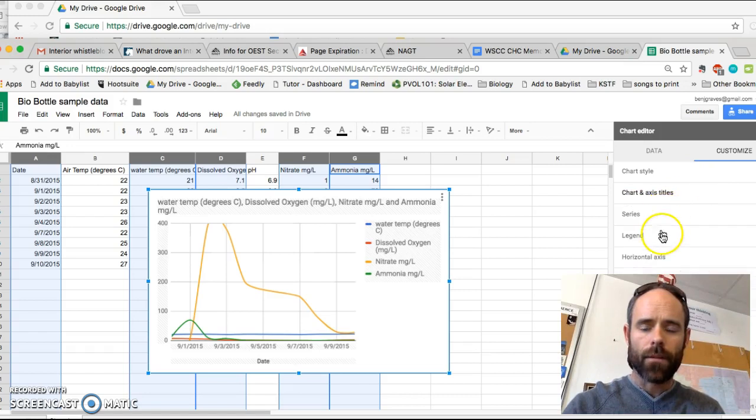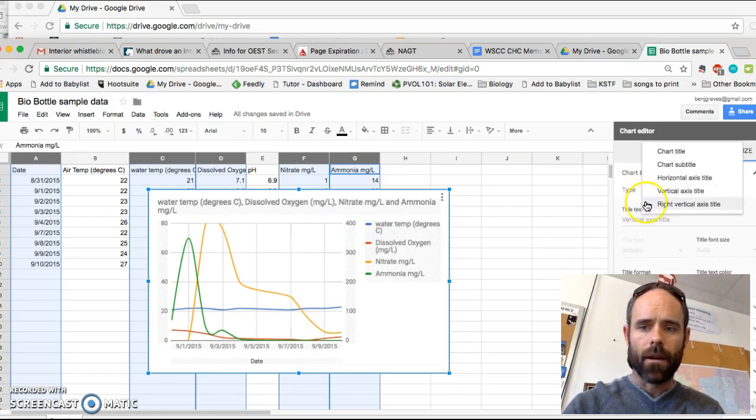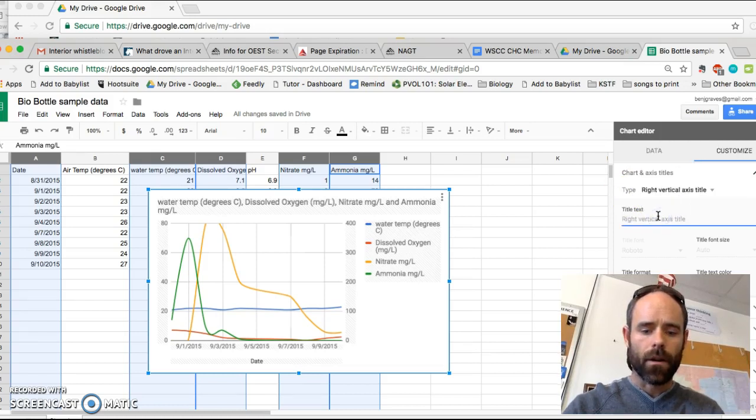I'm going to show you how to put things on the right axis. You're going to go to Series. You're going to select what you want on the right axis. So I'm going to put my nitrate because it goes so high. And I'm going to put that on my right axis. All right. This now, the right axis becomes nitrate. So when I go to my titles, I'm going to give my, clicking right here, my right axis title. I'm going to call that nitrate in milligrams per liter.